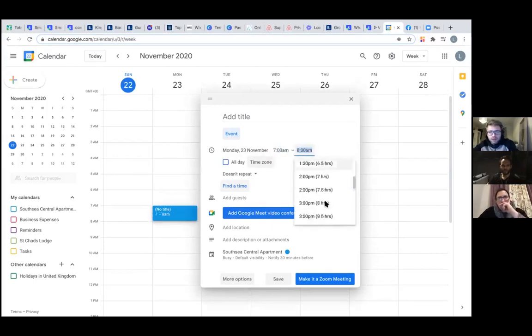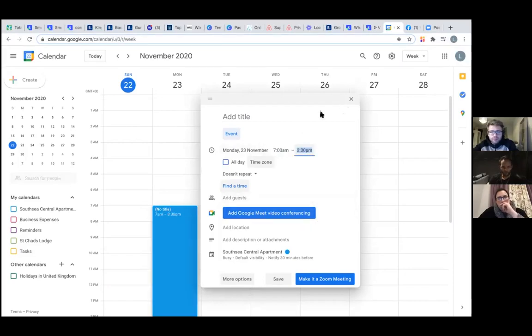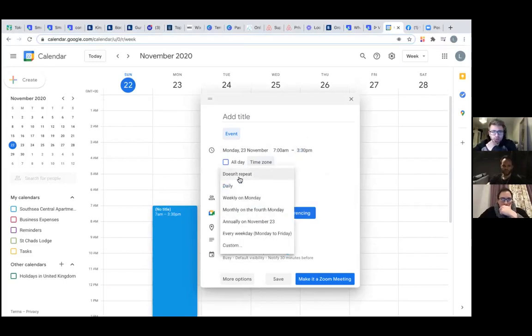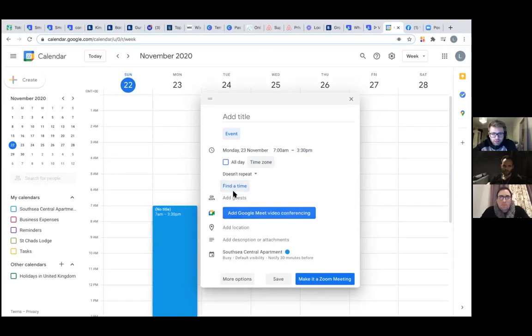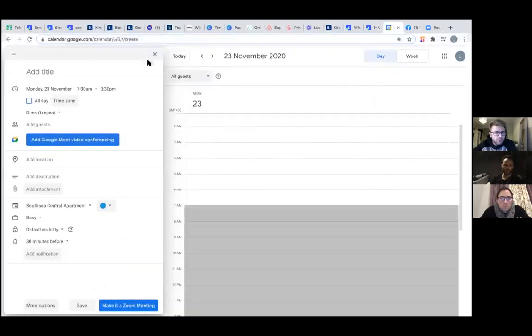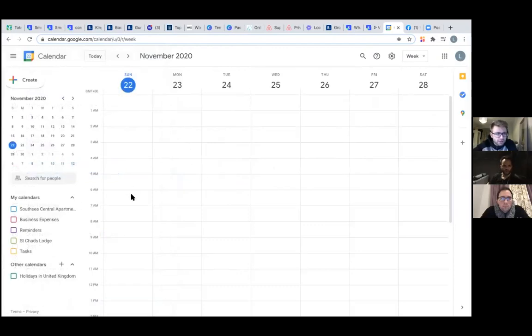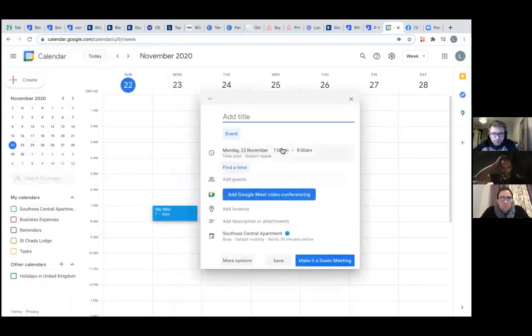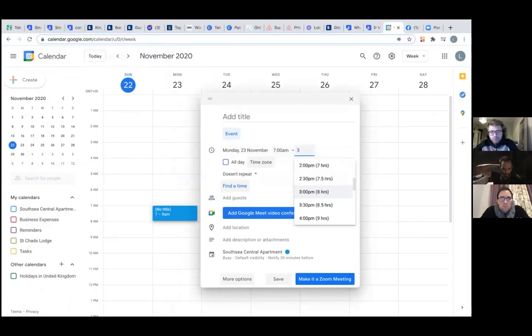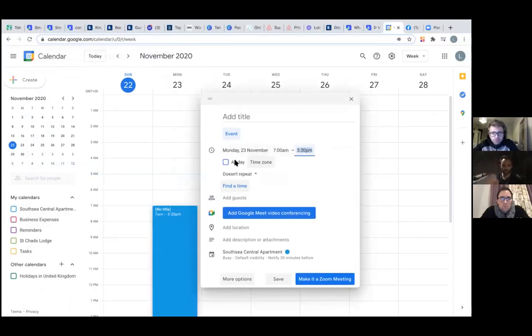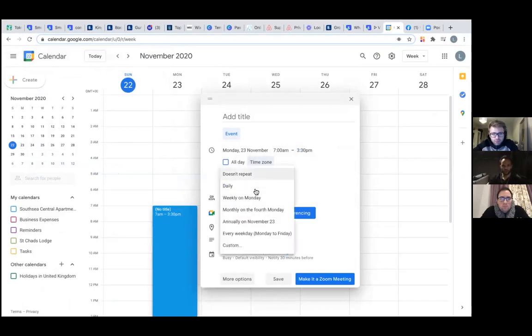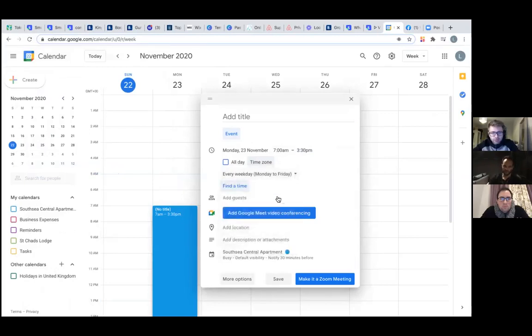Can you hear that music in the background? No. And then go to "does not repeat". Click on that. Is that 5 days a week? Yeah. Okay, so click the "does not repeat" drop down, and then choose the second bottom one, every weekday, Monday to Friday, and then give it a title. Yeah, just title it work.